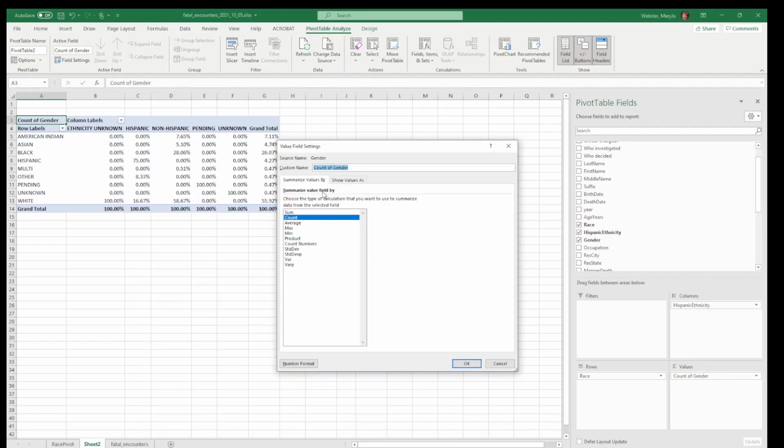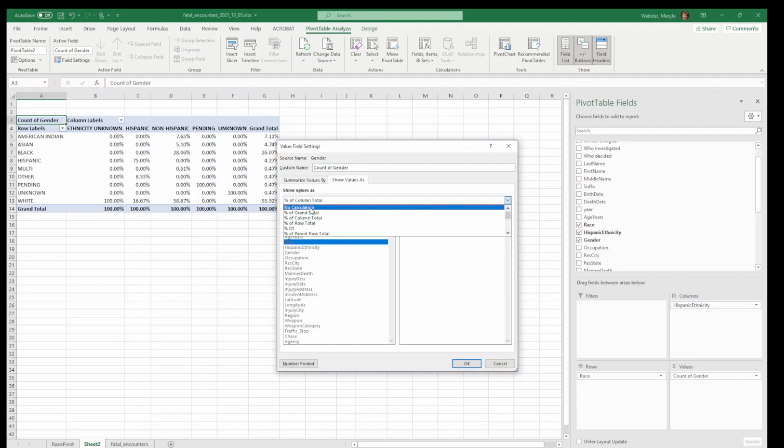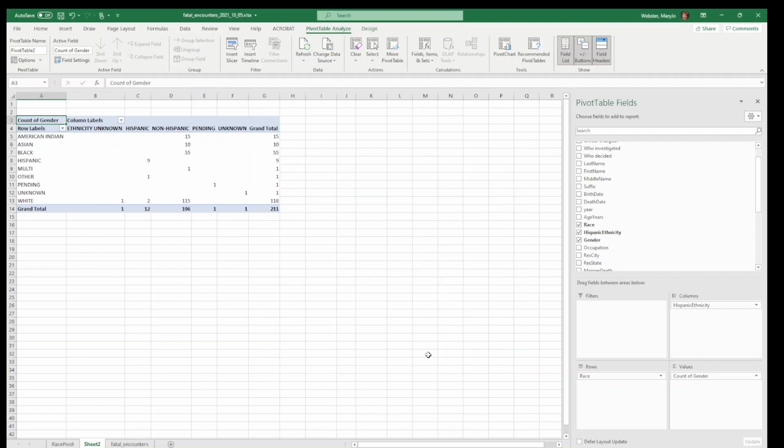So we could go to value field settings, show values as, put it back to no calculation, just to see things clearly here for a minute. But you can see that, for example, 2 of the people who identified as white also identified as Hispanic. And then 1 who identified their race as other. And then you could see there's those 9 people that we classified their race as Hispanic. So they're classified as both Hispanic in their race and their ethnicity.